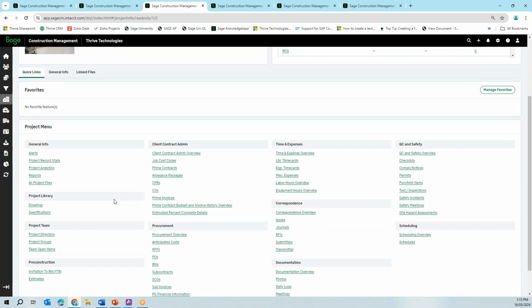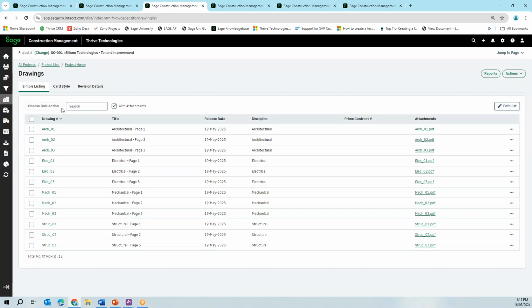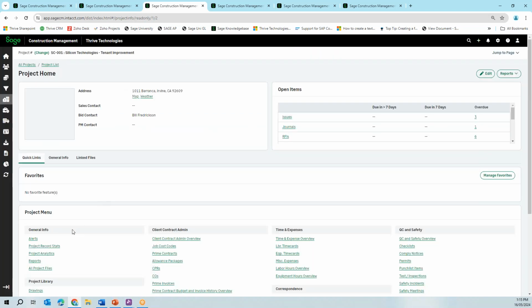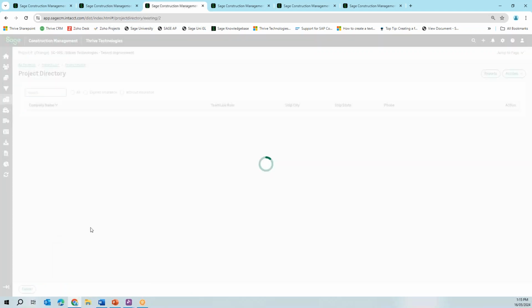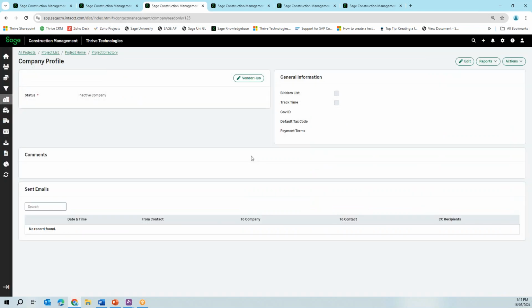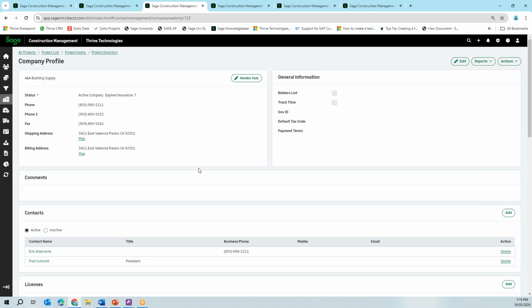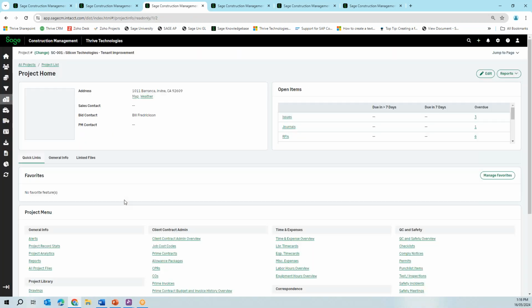So returning to our project menu, again, we've got access to our drawings and our specifications. Our project team, we've got our project directory. The project directory is a list of companies from the contact management module involved in the project. Takes us to the company profile. Again, we can look at our contacts, our licenses, and our insurance, as we had done earlier.